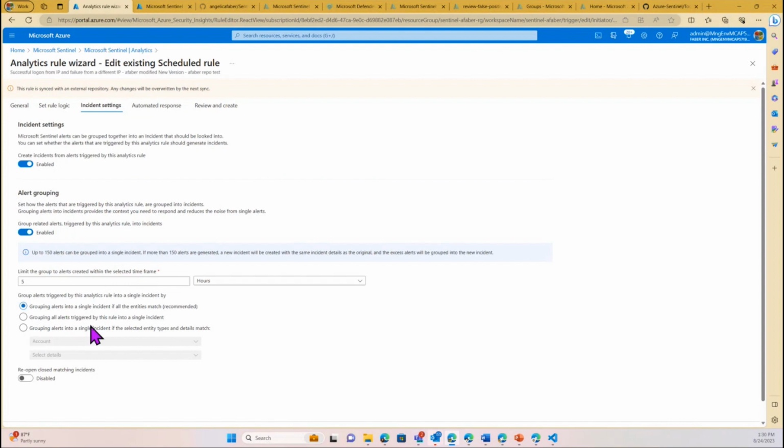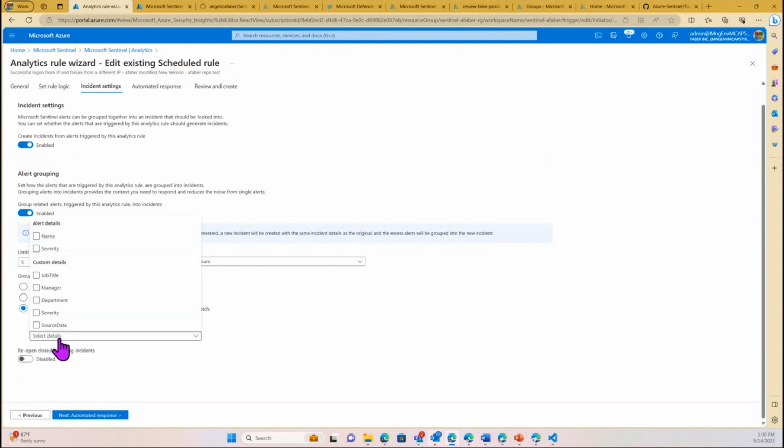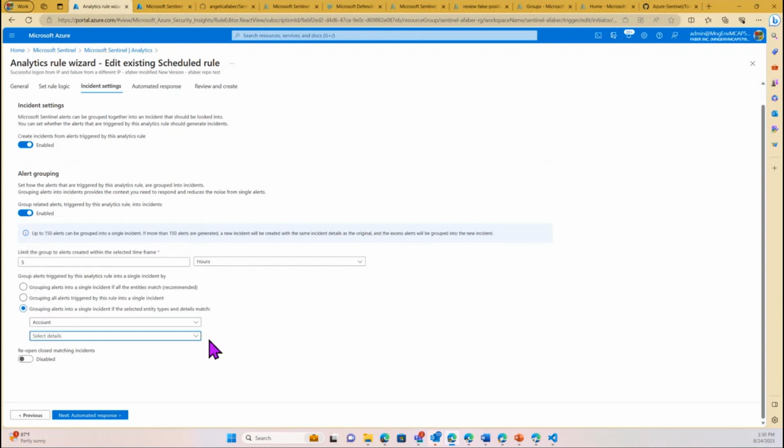And then I can also determine how I'm grouping those alerts. This is the default one, which is the recommended one, grouping alerts into a single incident if all the entities match. But you can also choose which entities, like if the account matches, or the IP, so the first IP and the second IP match, or whatever the other ones were that I did the entity mapping for. And you can also do it by the custom details too, which is kind of cool.